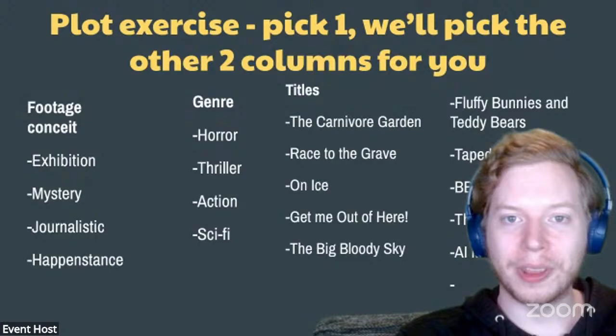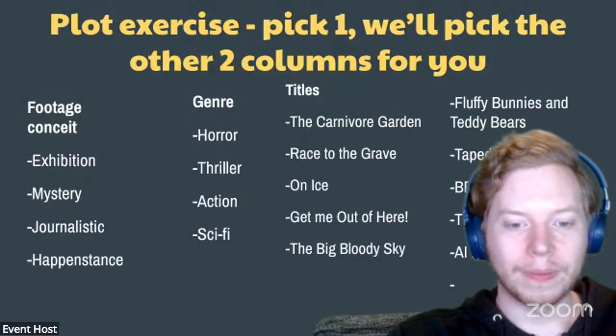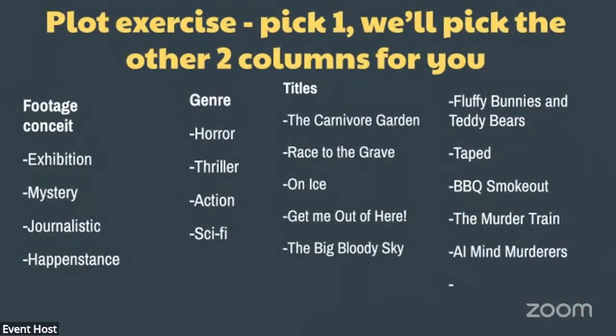Which one do you want to start with? So one of these columns, huh? Yeah. Barbecue Smokeout. Barbecue Smokeout is the title. All right, Dakota, you want to give them a conceit and a genre? Sure. Do the exhibition and do sci-fi. Just make it fun. All right. Barbecue Smokeout. Science fiction. What have you got?